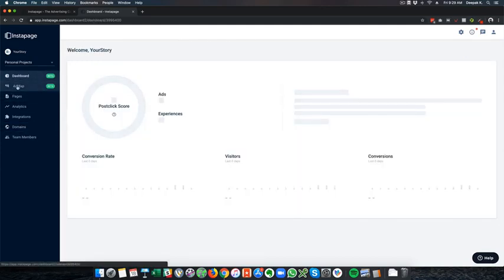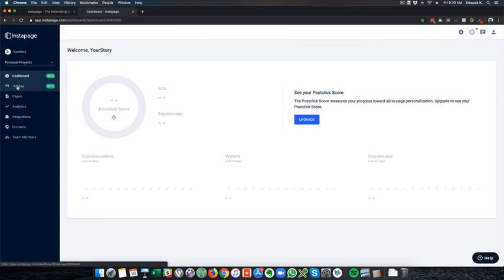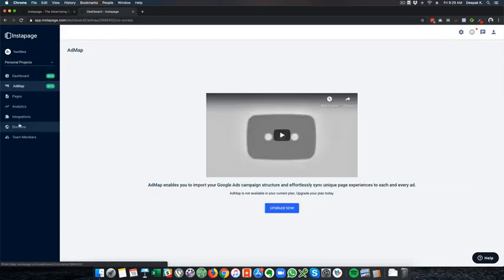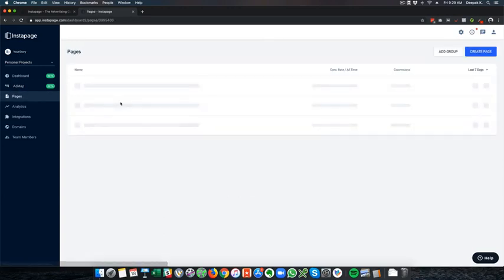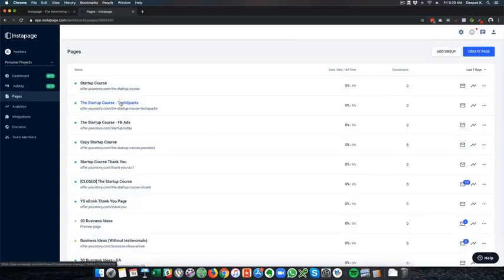Then you have something called ad map, which is still in beta. Dashboard is also still in beta. So this is something I have not given a complete review yet, but I will be using them, and as I am using them, I will update with more details when those details get available and once I understand what exactly these are. But pretty much this is the main interface of InstaPage.